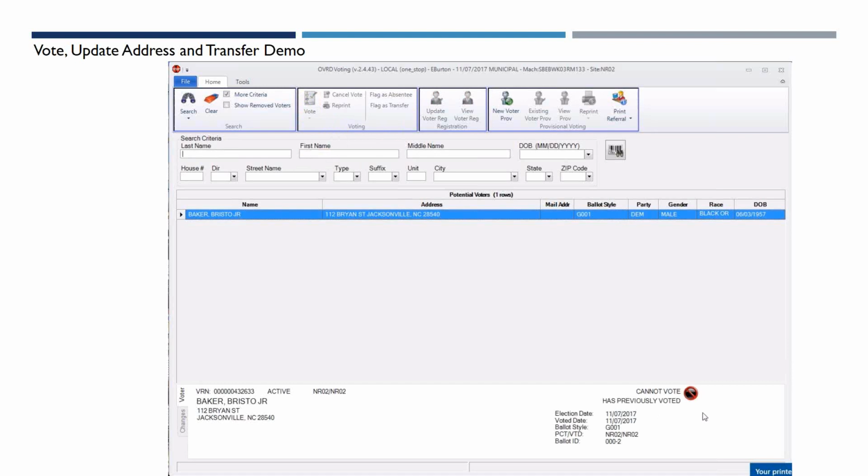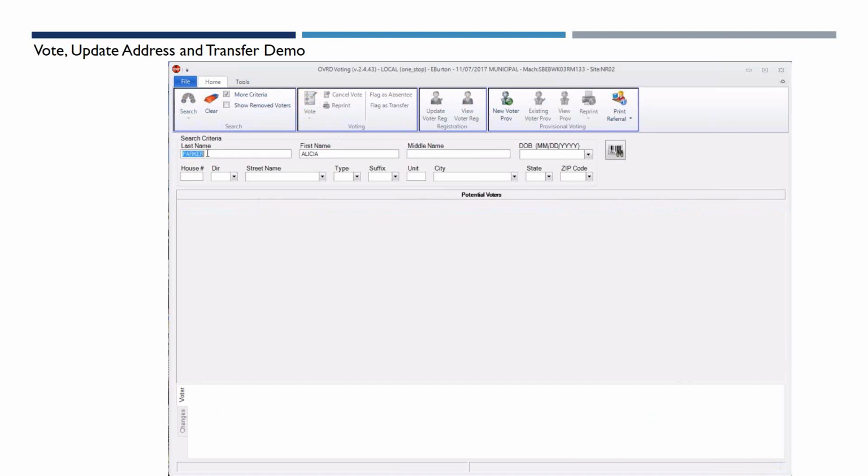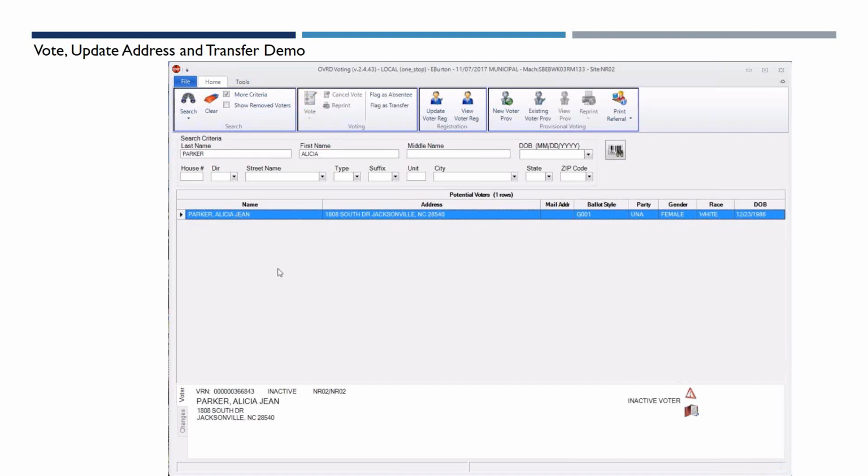And now you'll see that once I vote him, it says cannot vote, has previously voted. So this voter, if he wants to come back and vote again, he cannot because he's already shown as voted. If this was a mistake, we could cancel it. But again, he'd have to vote provisionally if he came back.